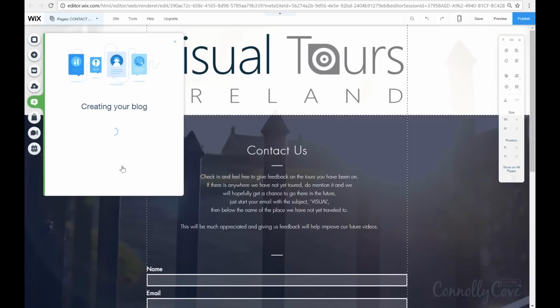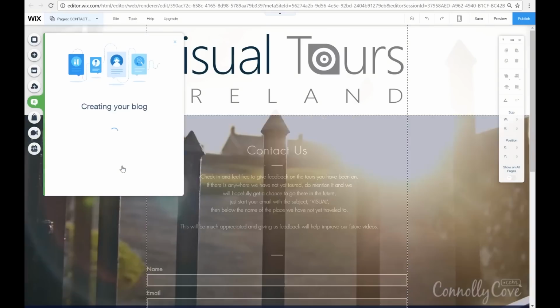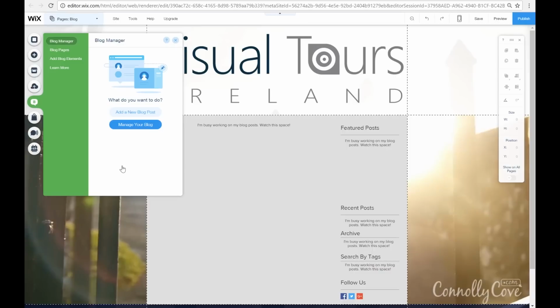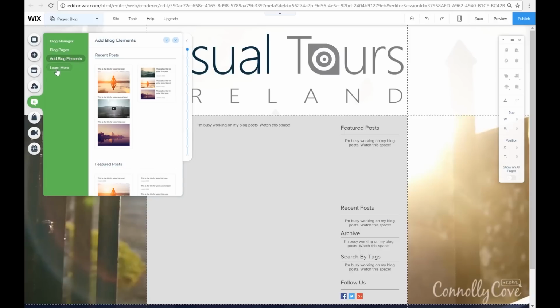So SEO is search engine optimization, and I'm going to talk about that next in the tutorial. So your blog manager, your blog add button just turns into your blog manager. You have add new blog post, manage your blog, blog pages, blog elements, and learn more.